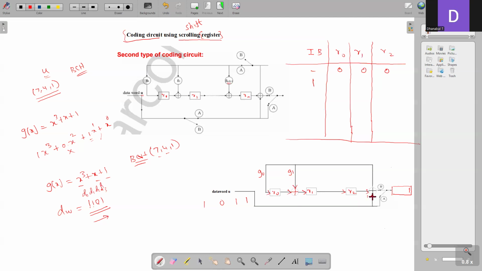Now 1 gets exclusive OR operation performed with R2. What is R2? It is set to 0. So 0 and 1. In exclusive OR it is 1. So that will be given as input for the G1 circuit and this Z0 as well. So these two will be 1 and 1.